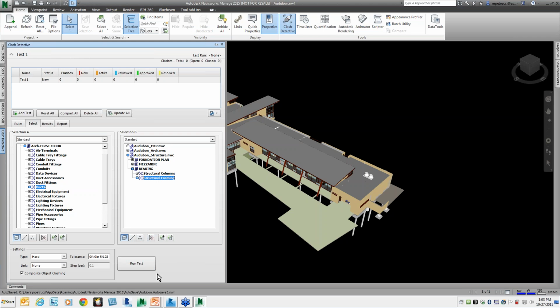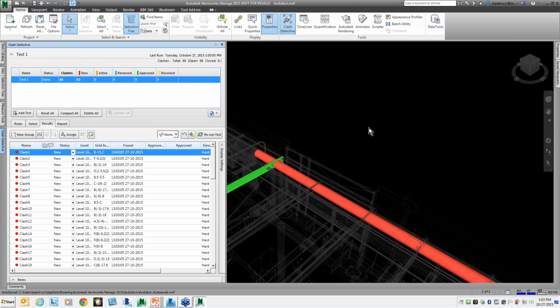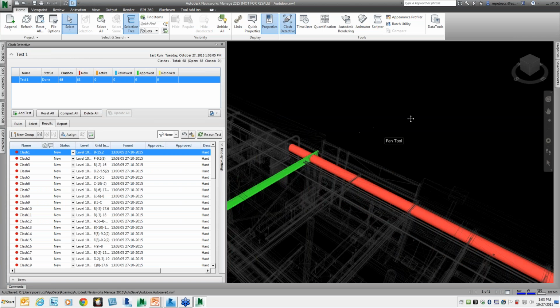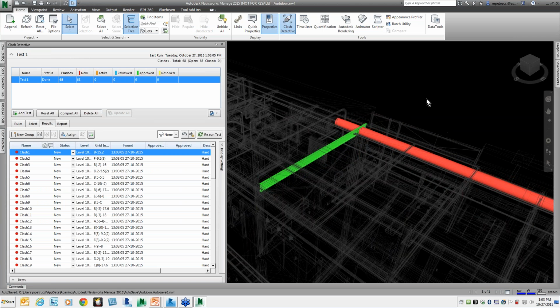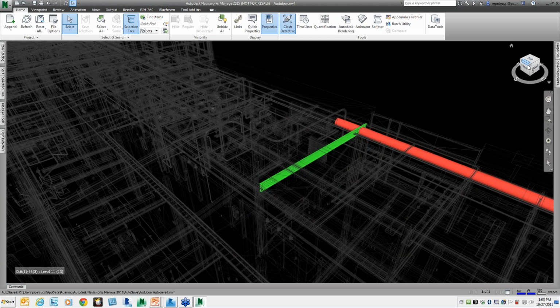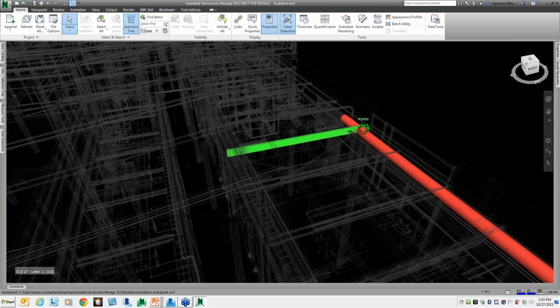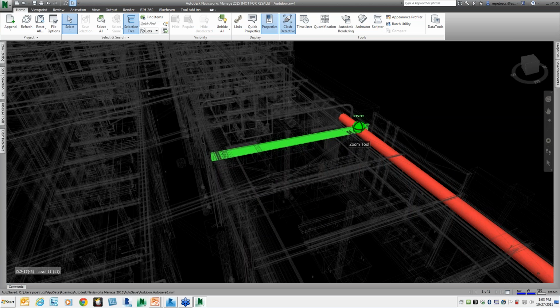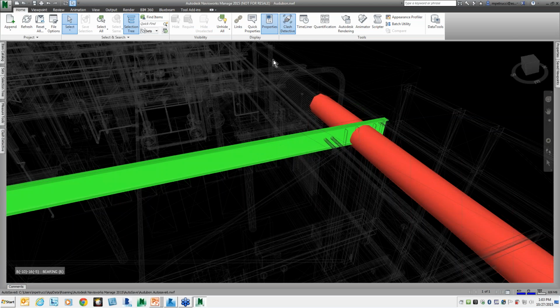It's really that simple. If I go ahead and select Run Test, as soon as I do that, immediately it is finding the clashes. And so here's one of my clashes. I can zoom in on it. And notice how Navisworks makes the rest of the model transparent so you can easily identify the duct with the steel.